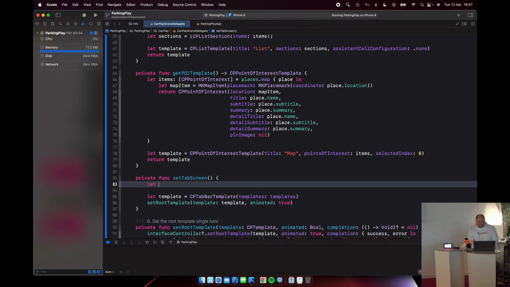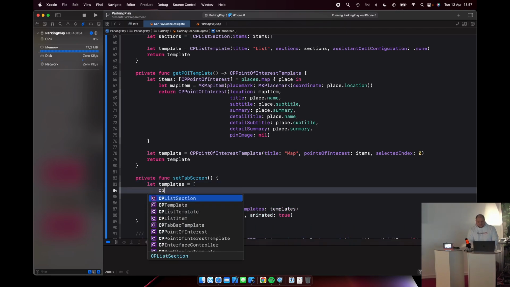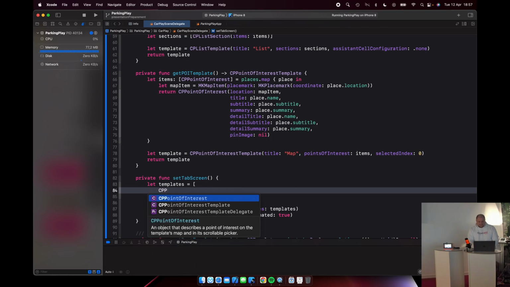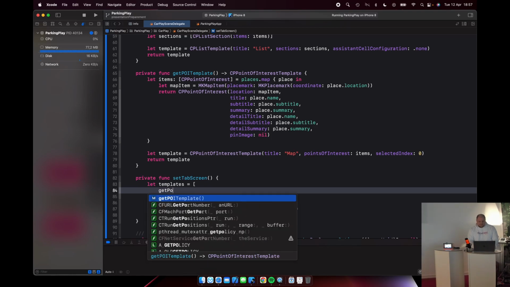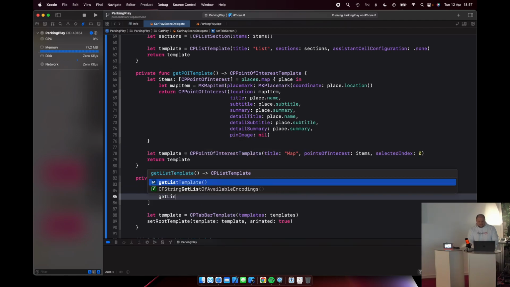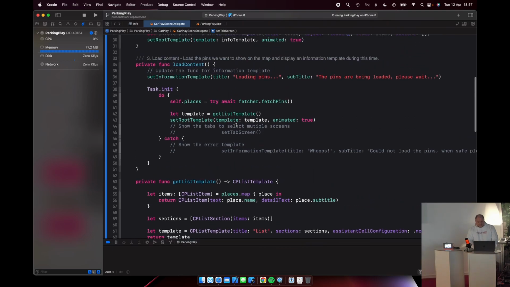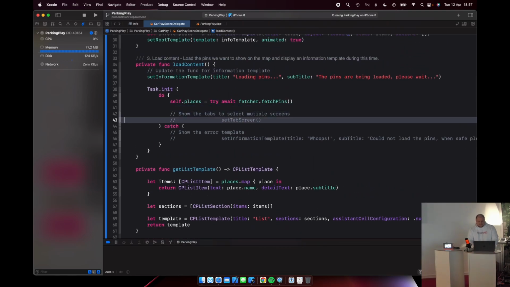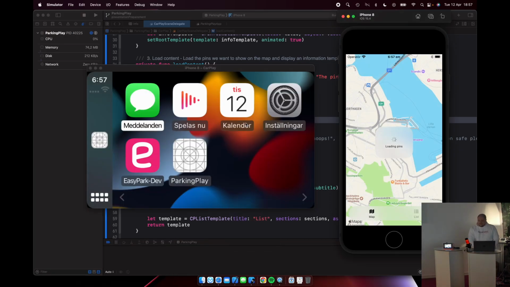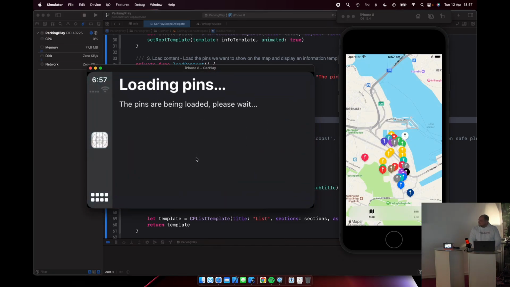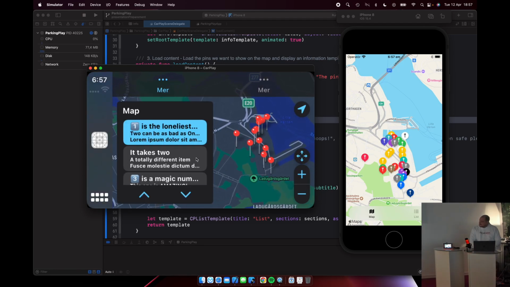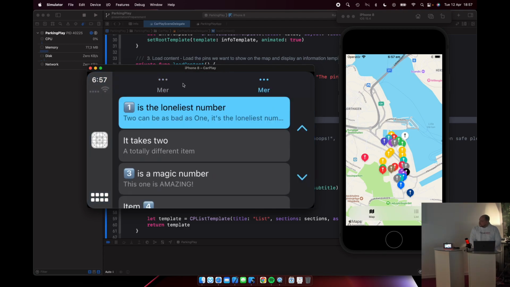And the templates we want to have are templates with the get points of interest template, and we have the get list template. There we go. Let's show this one instead. So let's remove these lines and let's do the prepared one I have here. Now when we're launching CarPlay, we'll load pins. We will have a points of interest page and we will have a list here.